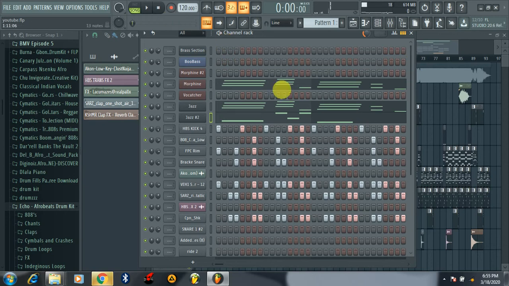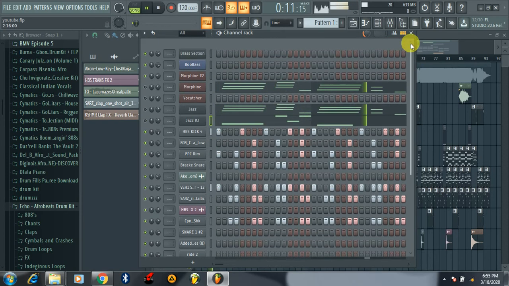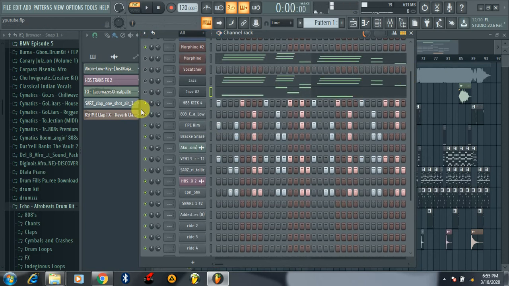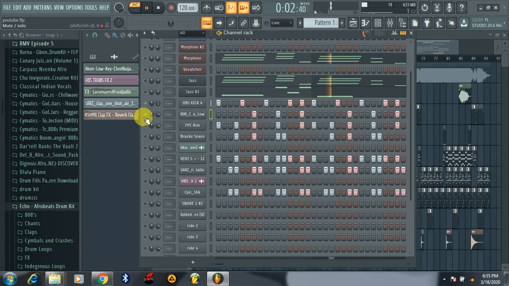I'll play only the drums first so that you can listen and get the gist of what is happening. I'll play it one by one. I started with the kick. This is the kick. Then this conga. Then I added the ring.